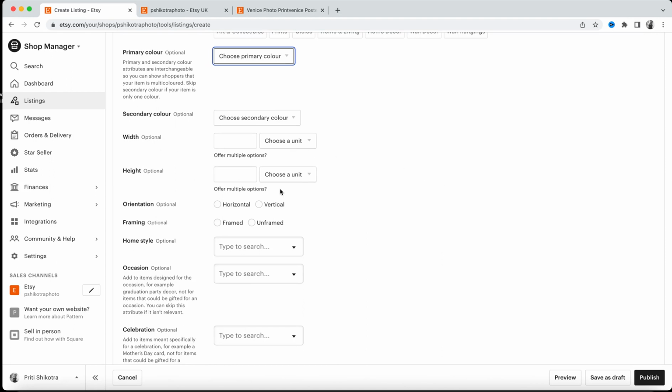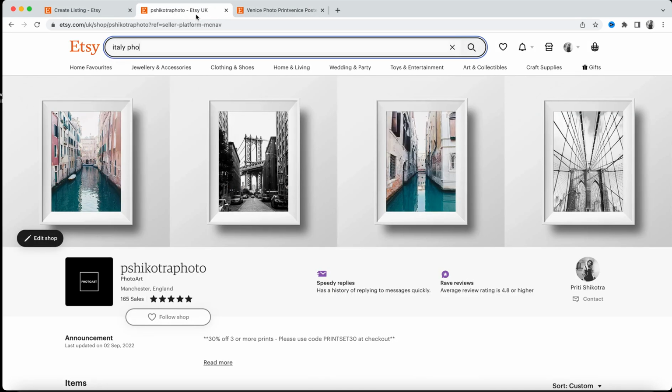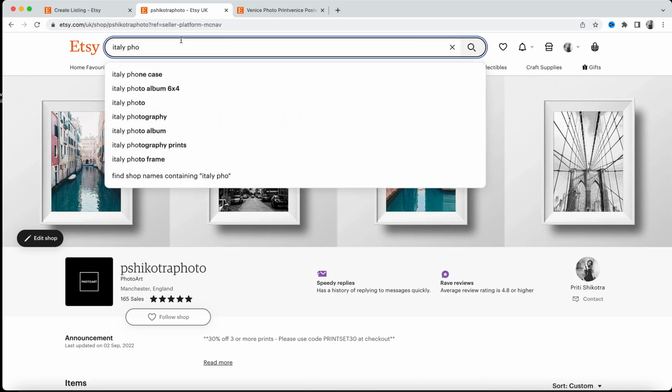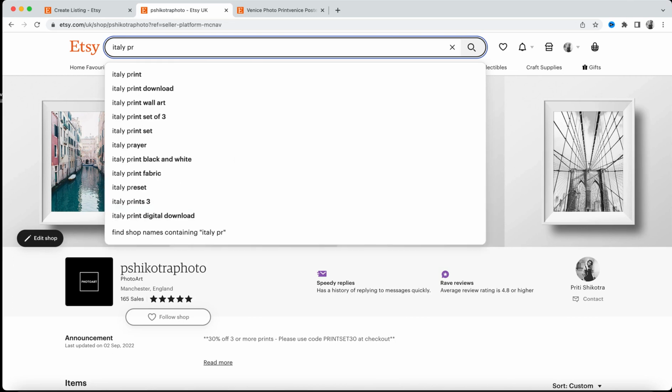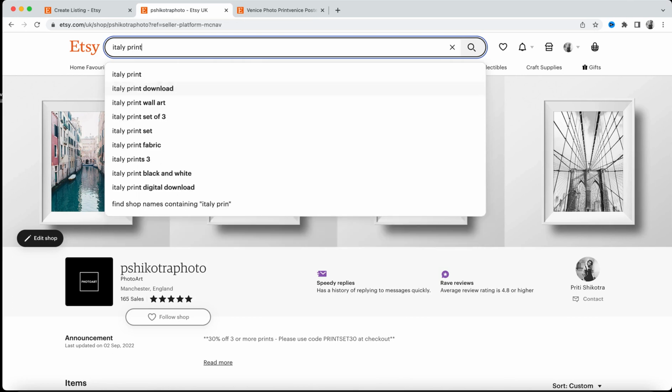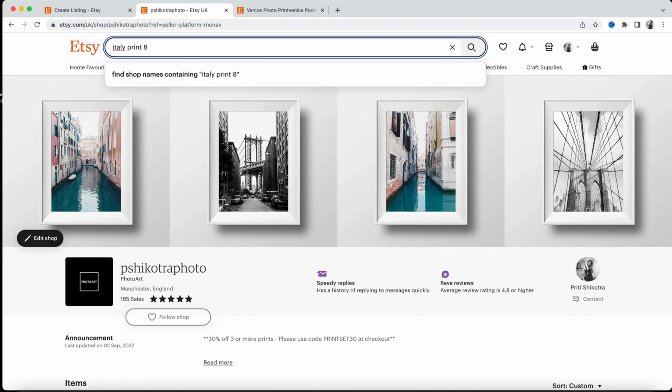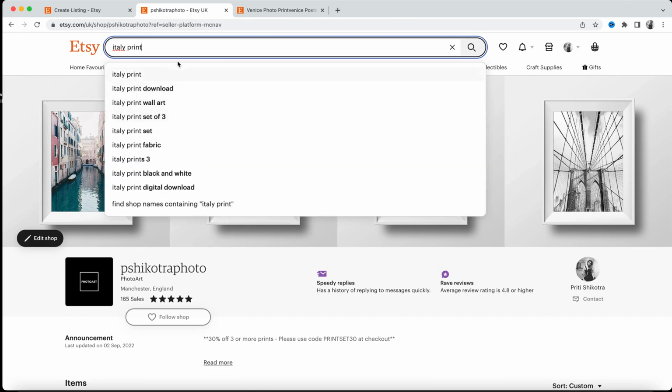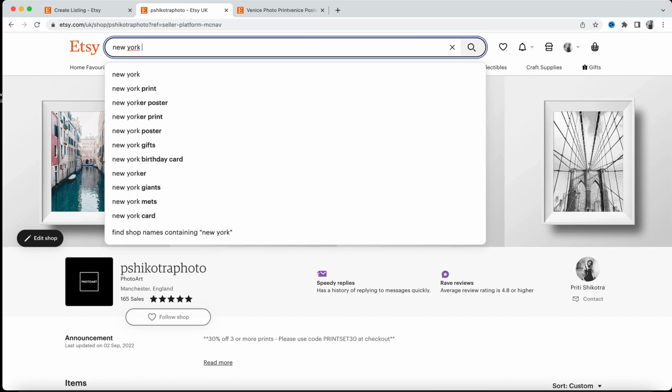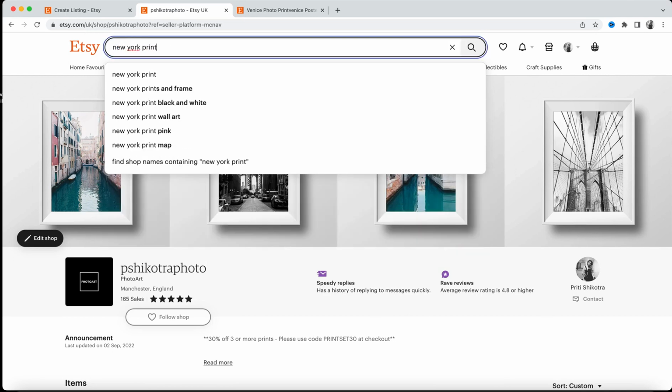There are a lot of customers that will search by size. A fine example of this, I've left this on the search we were looking at before: Italy photo album 6x4. So if I was to type in Italy print, here we go. Italy print set of 3. Italy print. So people aren't really looking by this, but people do sometimes search by size.